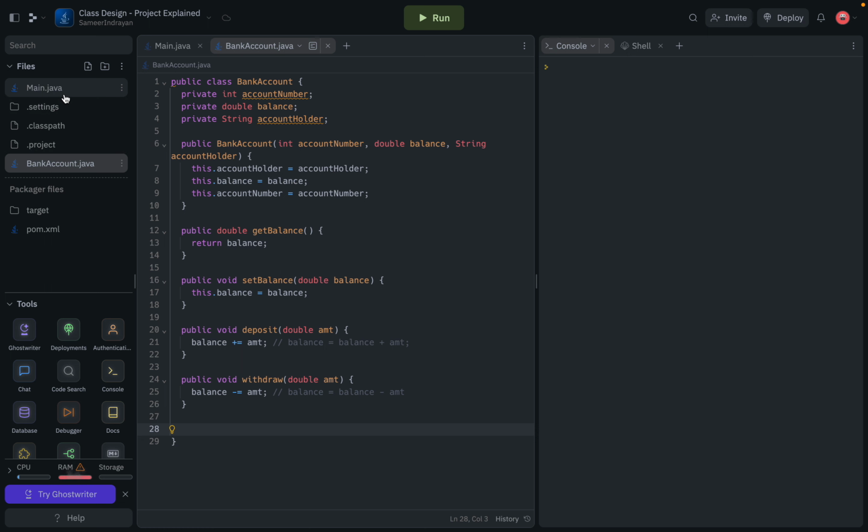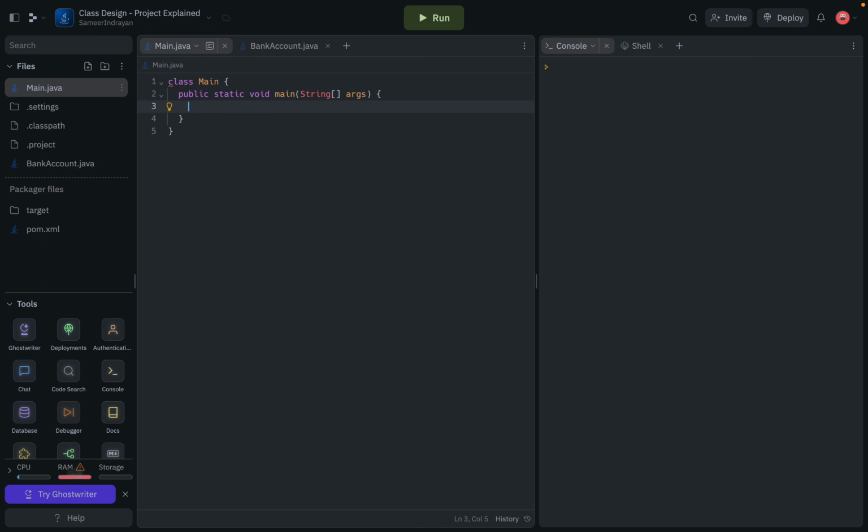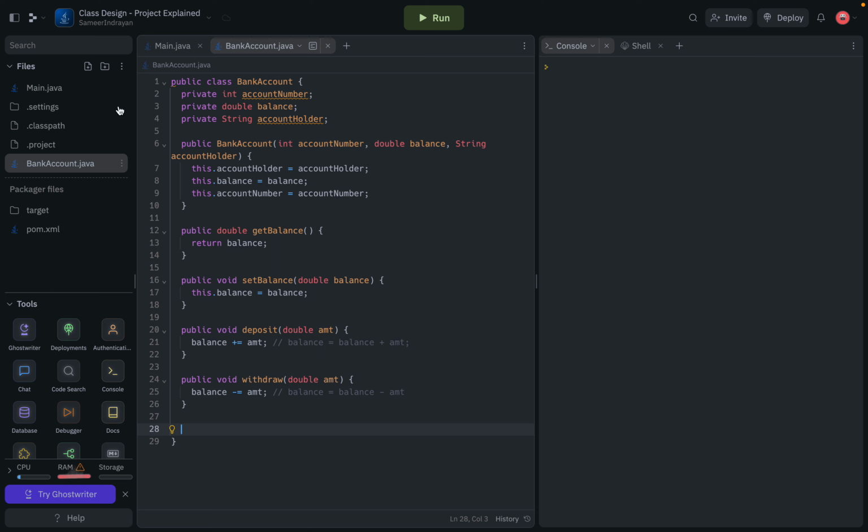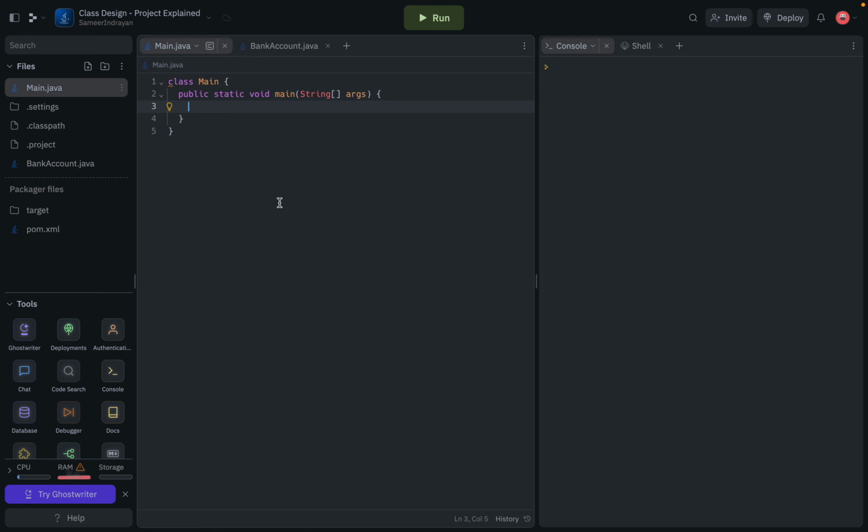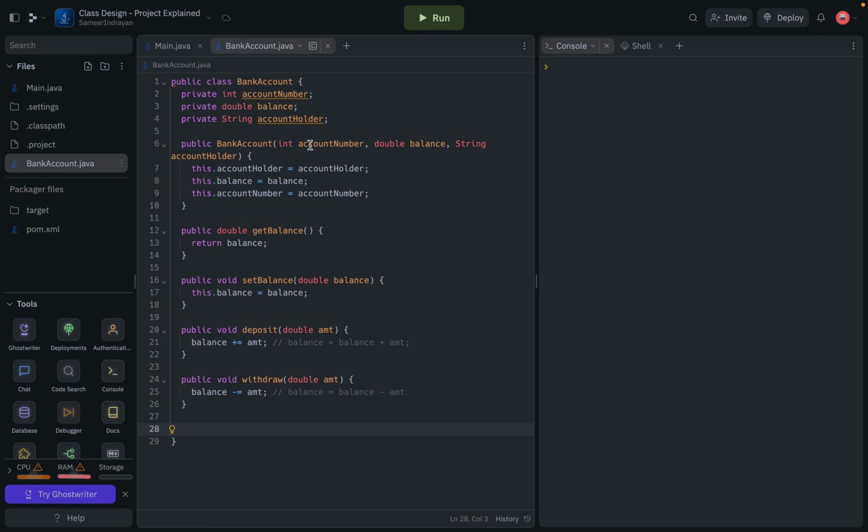So now let's go back to our main file, and now we can actually create an object. So we'll say BankAccount b1, right? This is the name, and BankAccount is the class. We'll say b1 equals new BankAccount. Now this is where the constructor comes into play. In our constructor, we have an int for the account number, then a double for the balance, and then a string for the account holder.